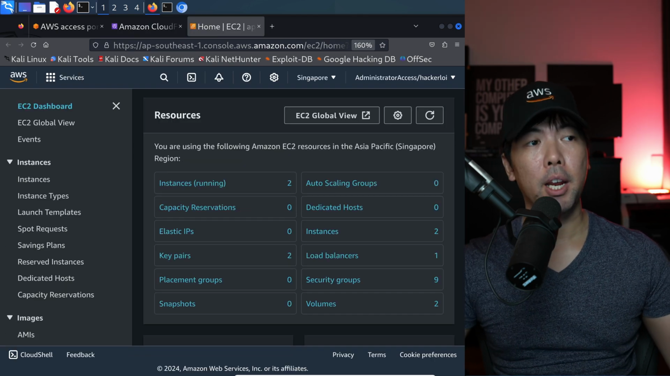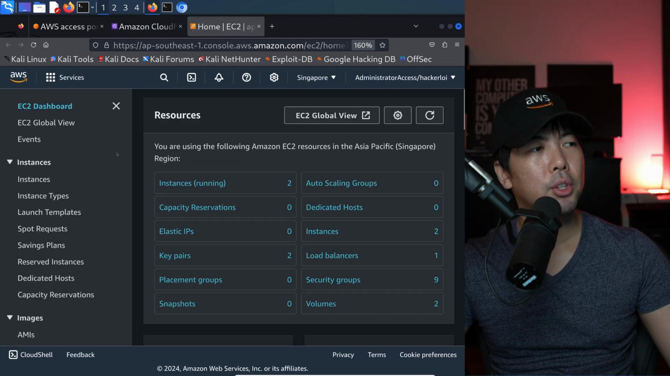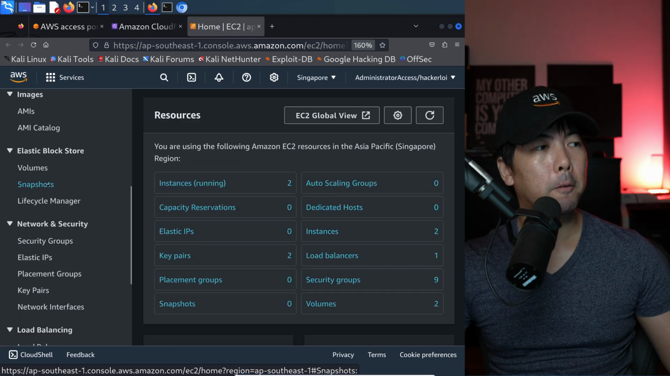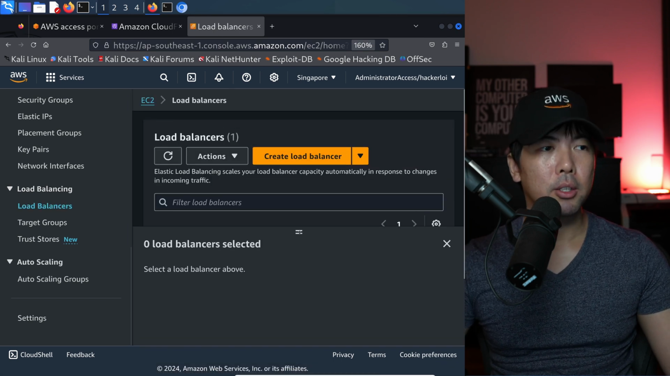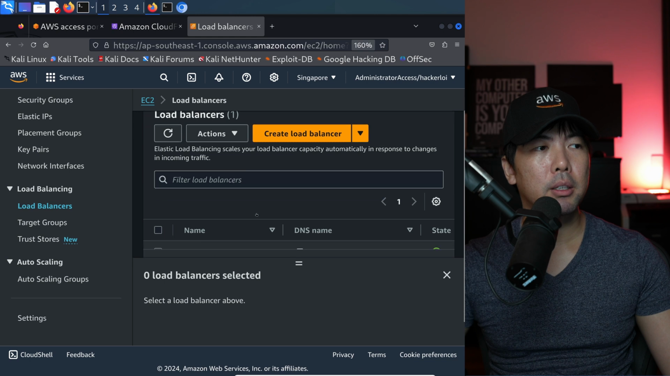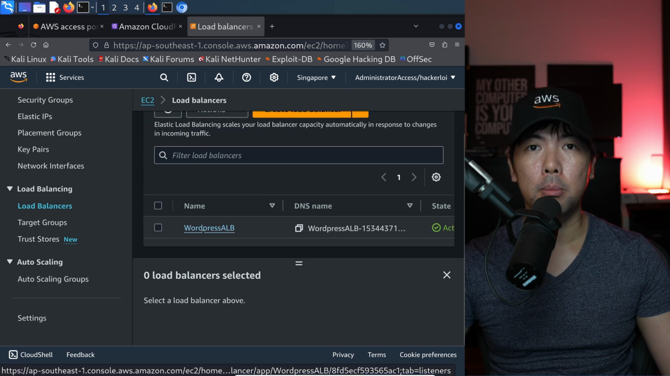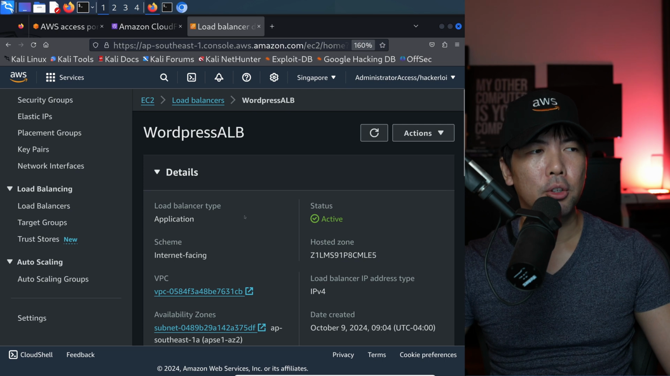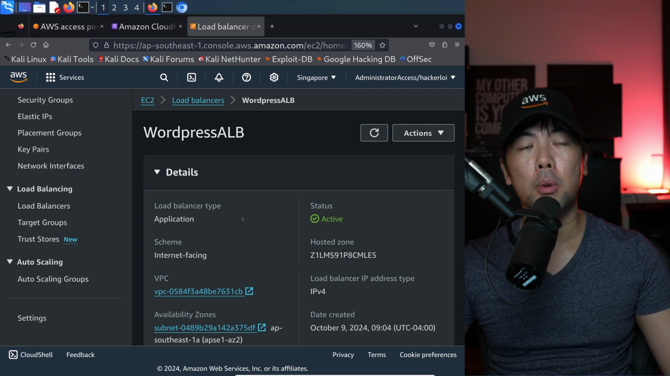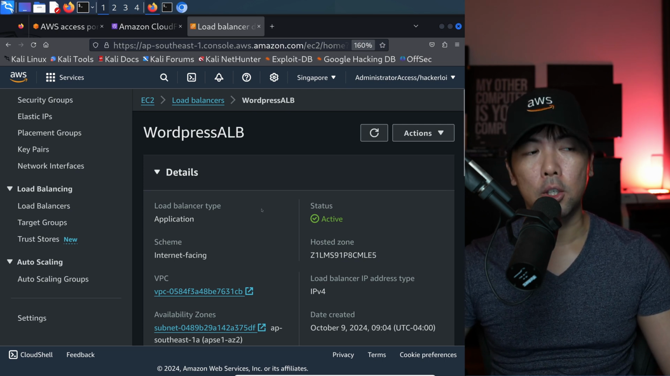So I've headed over to the EC2 service and I can scroll all the way down to the bottom left and click onto load balancers. In load balancers, you can see right here, I have created a load balancer called WordPress ALB, but we're not really hosting WordPress. I have some PHP pages there that we'll be using to show you an example of an operating system command injection.